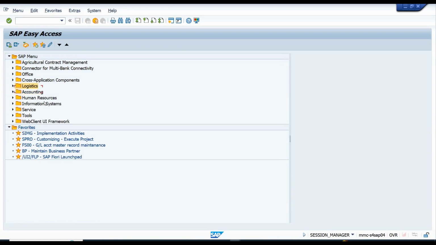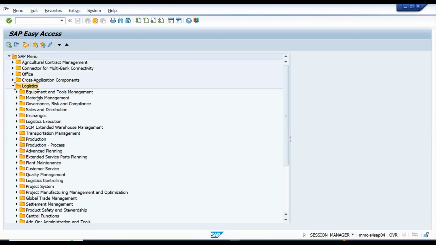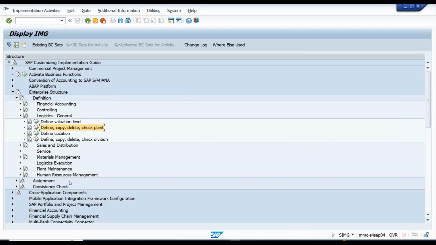If you come to this module, logistic main, you will see all the modules, either material management, governance risk, sales and distribution, production process, plant maintenance, customer service, and so on. All these modules, like the project system, manufacturing management and optimization, global trade management, will use the plant. That is why they have provided the creation of plant under the logistic journal module, not under sales and distribution or material management. So first we will create the plant.